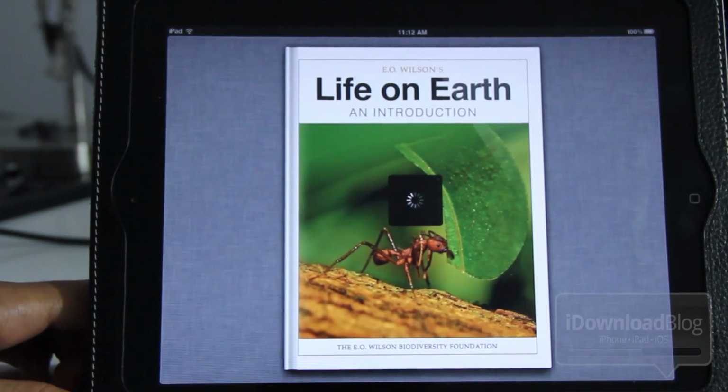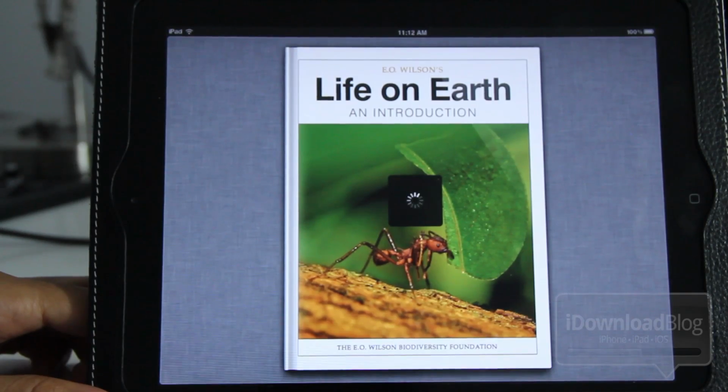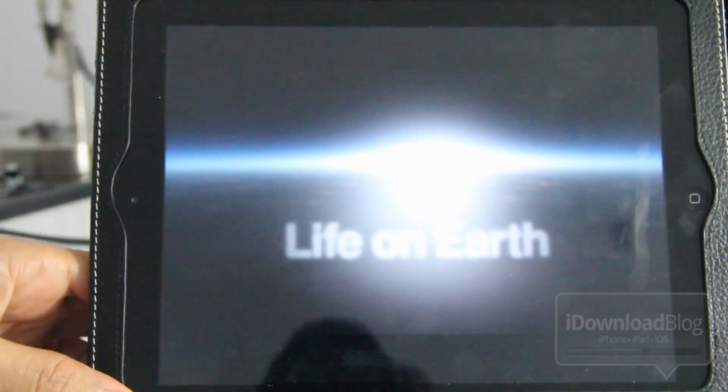Now, keep in mind, these are very large downloads. Only with these 2 chapters, this took like at least 15 minutes to download over my pretty speedy connection. So these things are pretty huge.